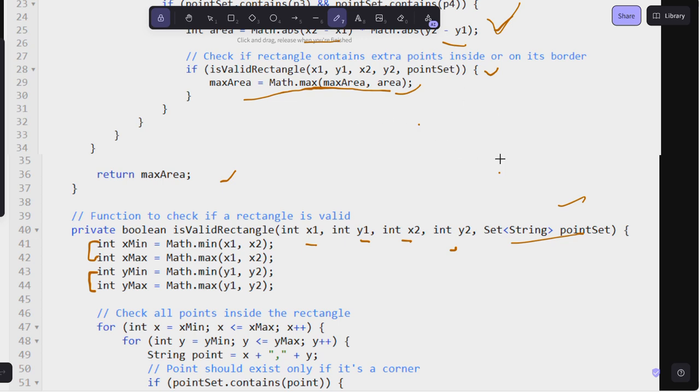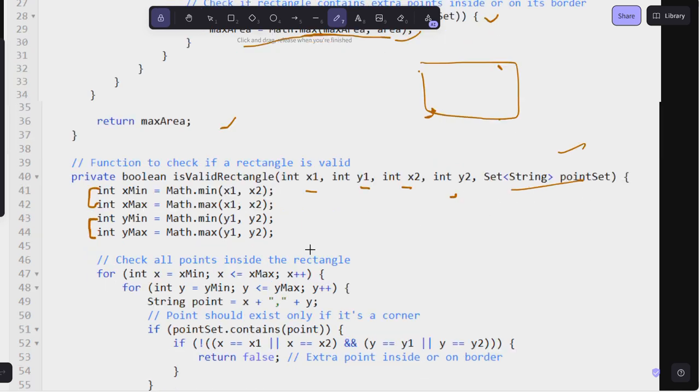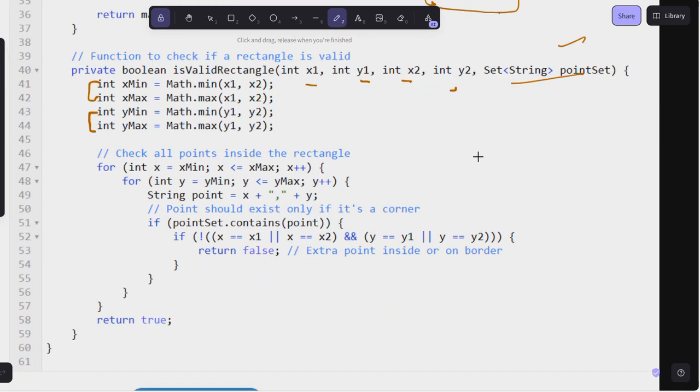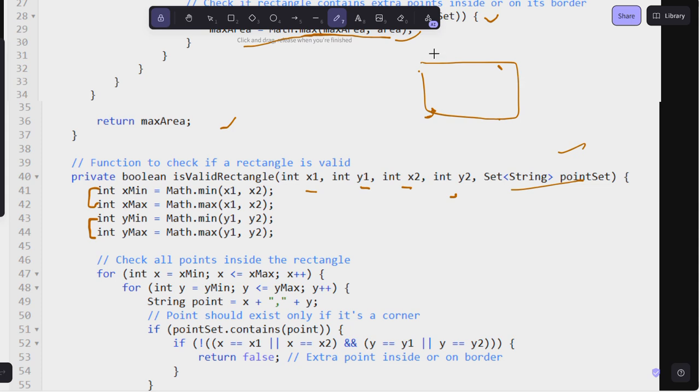So these are the points in a rectangle. So x and y mostly remain the same, right? Here we have considered the min and max. Then I'm going to iterate over all the points, so x from x min to x max, and the same for y, and we are going to check all the points. Points should exist only if they are corners. So if it's a corner, then we are good, don't do anything.